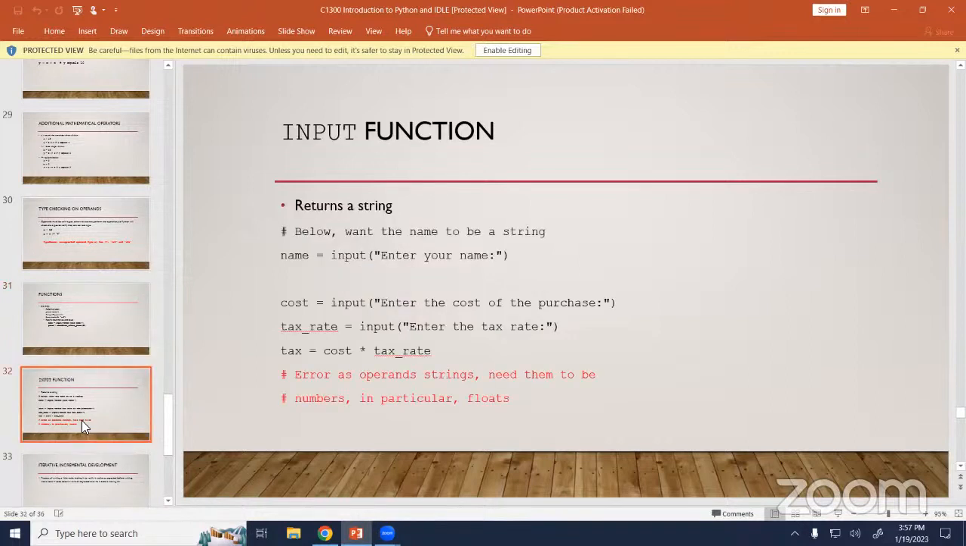A little bit more about the input function. Everything it reads in is a string, right? So if you want to enter the cost of the purchase, and then you want to enter the tax rate, those both come in as strings. And then if you try to do math with them, you get errors, right? So what we're going to do is cast those.